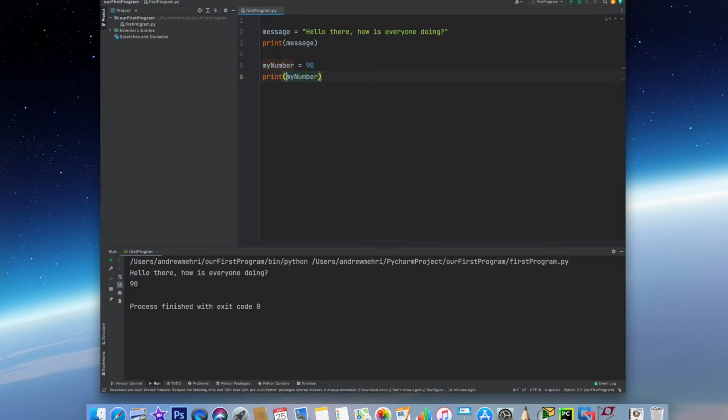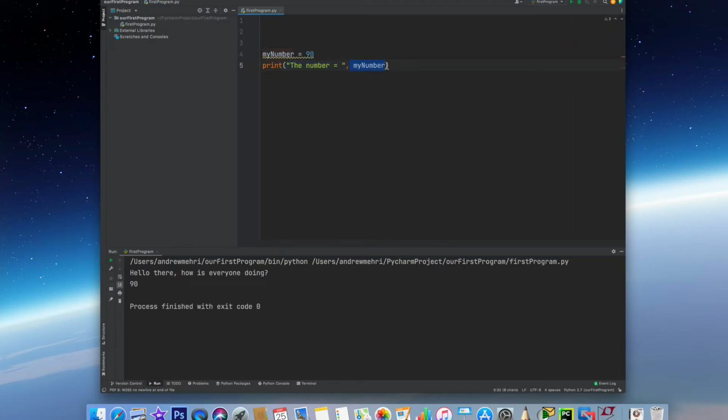Let's go ahead and modify the print function and put some sort of a message, the number equals, and then put a comma here. So what we're doing is we're combining two arguments, a string literal right here, and a reference to a variable. Let's see what that does. And let me clean up and remove the other one so we're just focusing on this part. So we have my number equal 90. We have a string literal here plus a reference to a variable. Now we're curious to see what the output looks like.